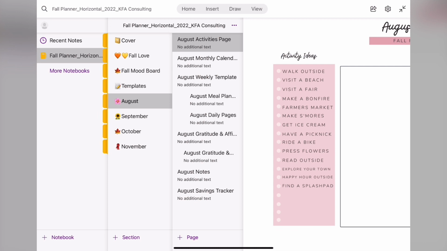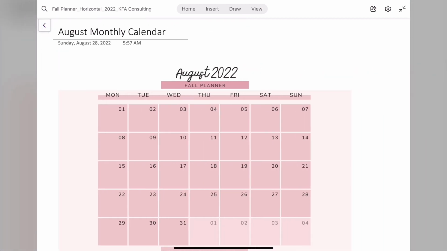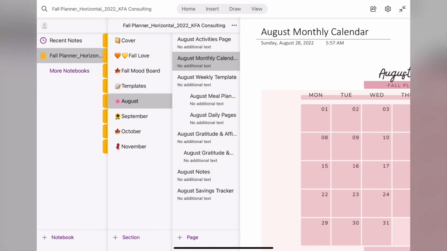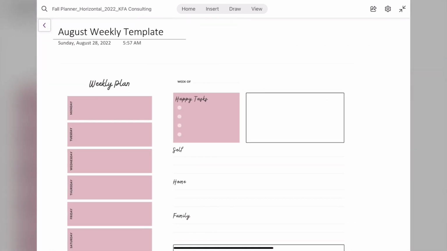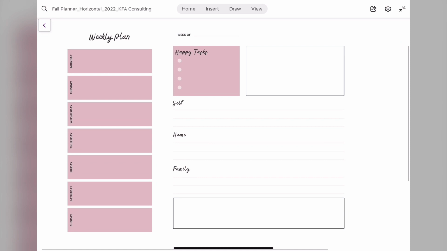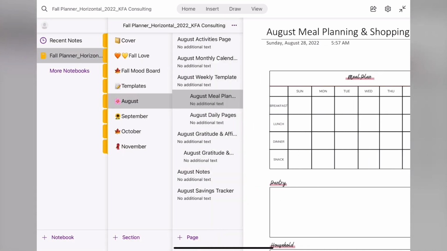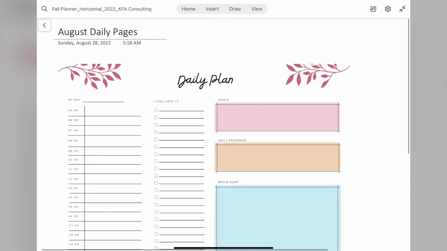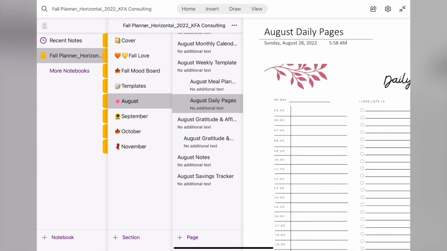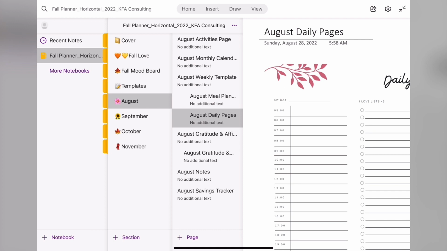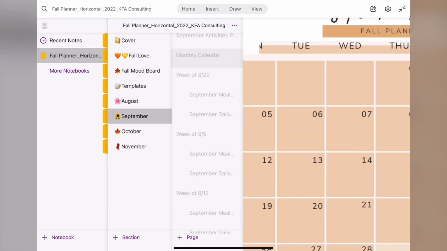So that's the August theme color. August is that light pink. Each month has a calendar, and I'm going to show you September here in a second, but I wanted to show you August as a bonus month, weekly plan, and a meal plan, which I'll show you, daily pages, and then of course your other templates, gratitude, affirmations, and notes, and savings tracker. All right, so let's dive into September.